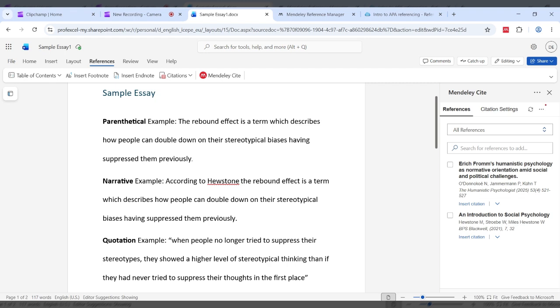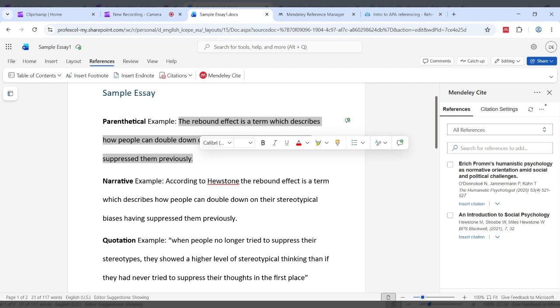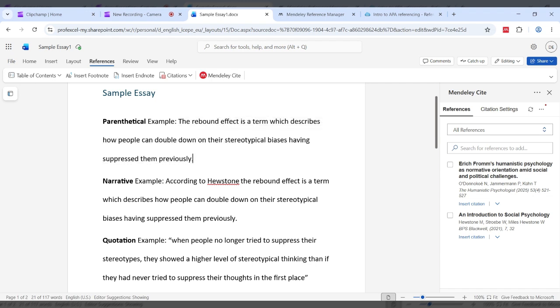So the first one is a parenthetical example. This text is a paraphrase of an excerpt from a book by Houston on social psychology. And I haven't mentioned the author within the sentence leading up to it. So that means we're going to put in a parenthetical in-text citation just at the end of the sentence. You want to put it after the last word, but before the full stop. So just put your cursor where you want it.